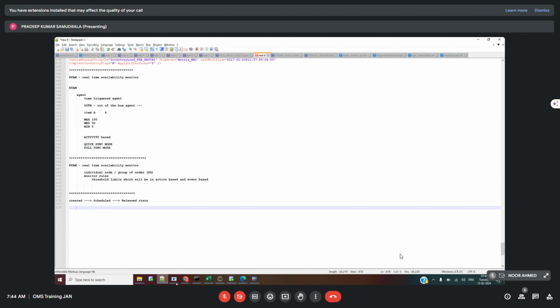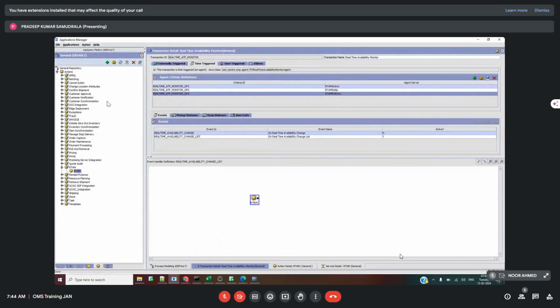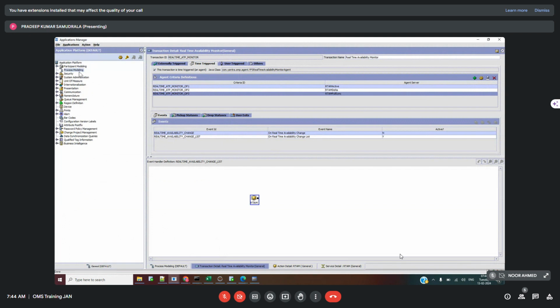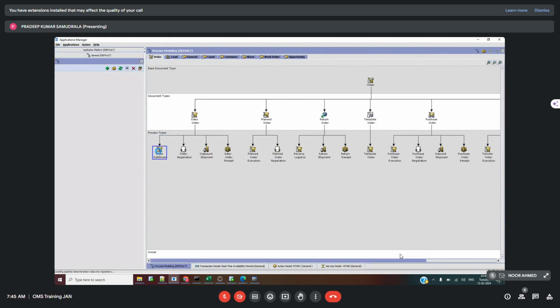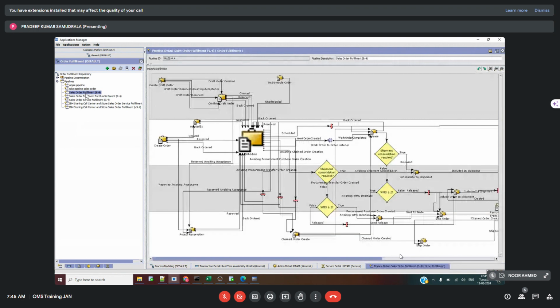Whenever you have the Sterling installation for the first time, you will not have the agents configured for that particular transaction. For example, if you go to your order fulfillment, in the pipeline sales order fulfillment, this is the pipeline which is getting used right now. And for create order, it is the XML whatever you use in your API tester to invoke the create order API.